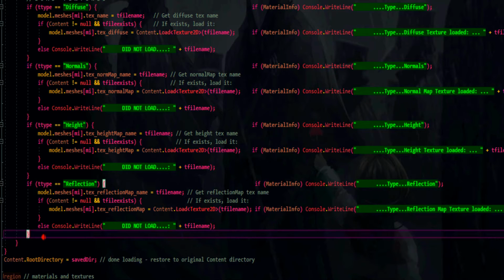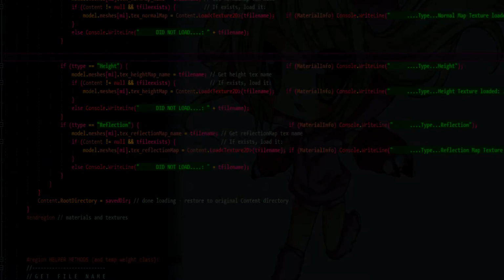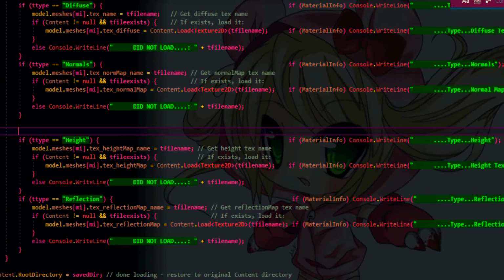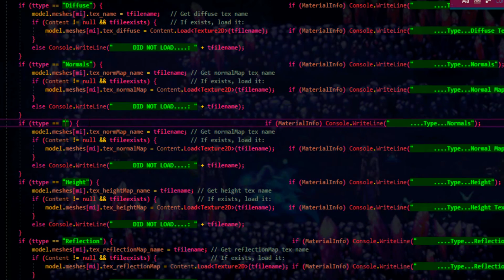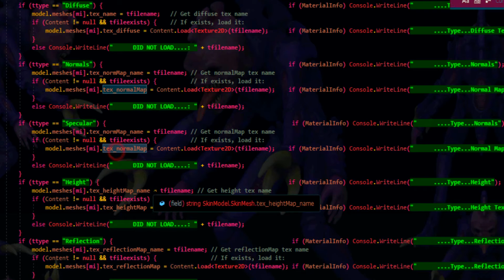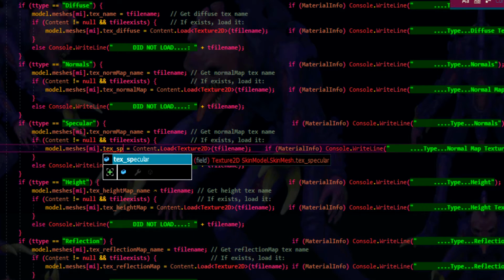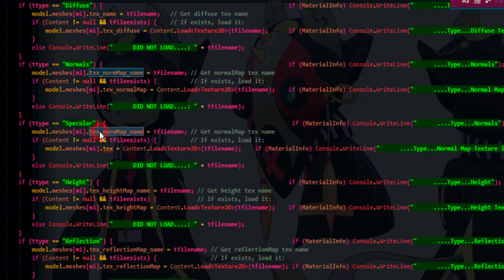I noticed I did not include anything for specular, and I actually do plan on adding specular, so I'm just going to add that. Actually, I think I'll copy normals and put it in between normals and height and change it to specular. So let's change this, specular, and I'll change these messages over here in a second. I'll probably pause it and do that. And we got to make sure to change this text normal map to text specular. Oops, we want to change this one first.